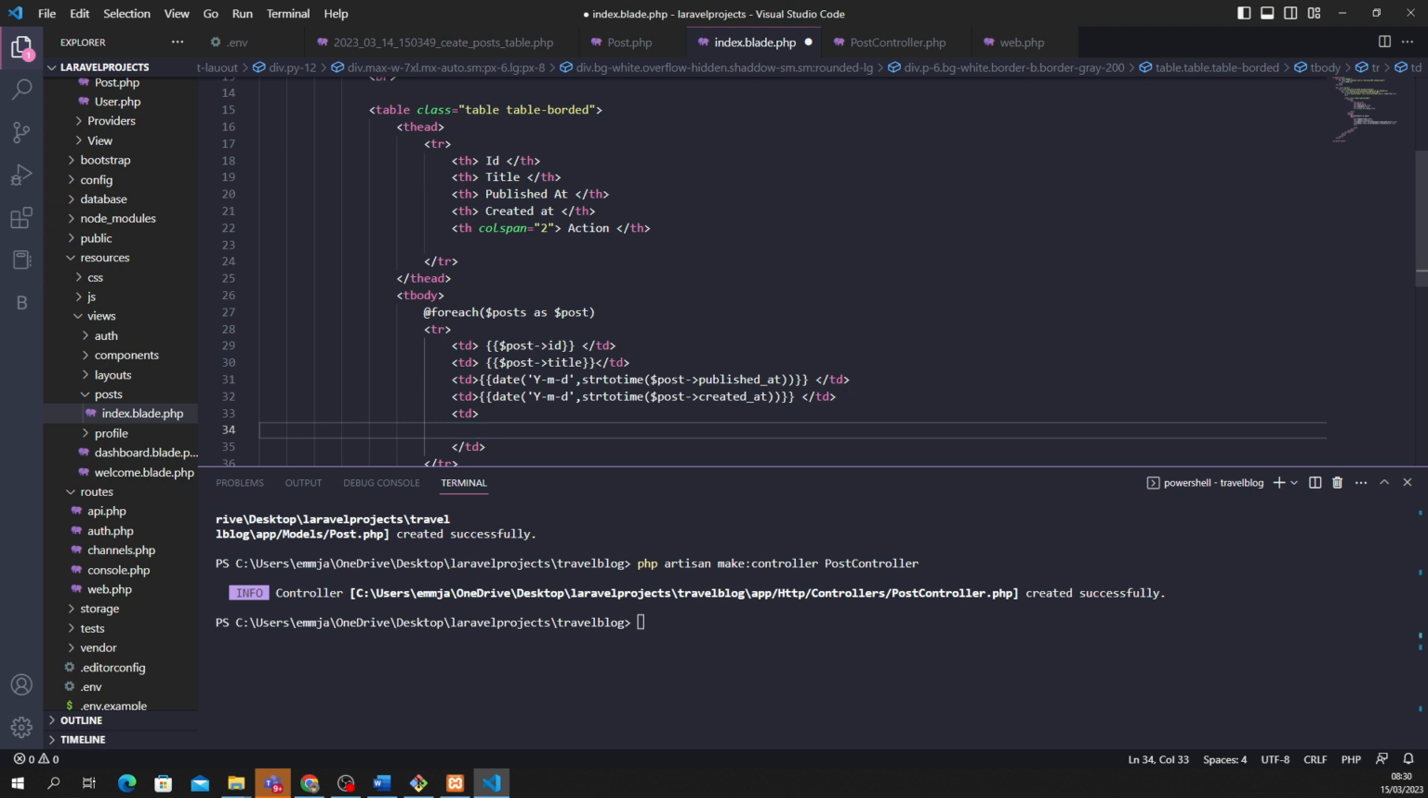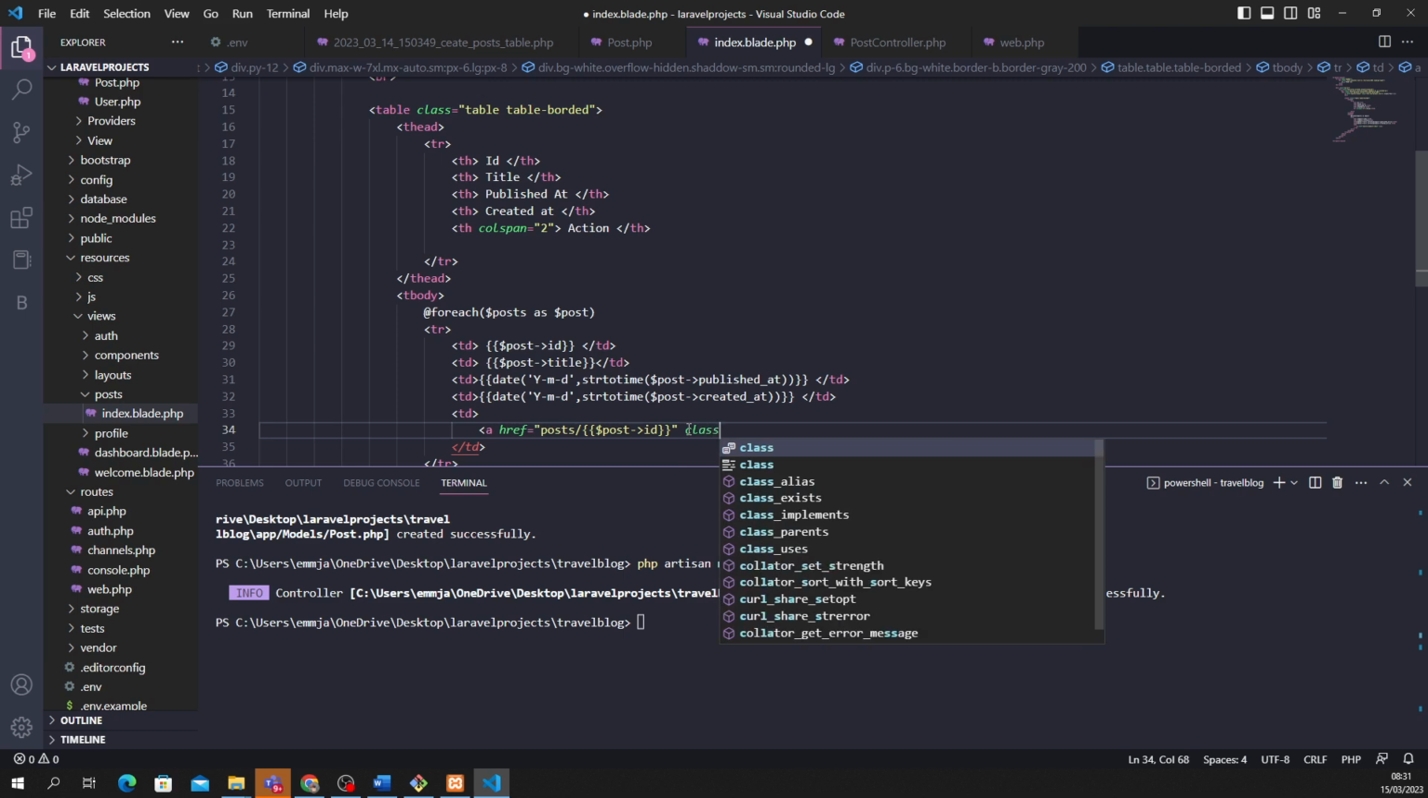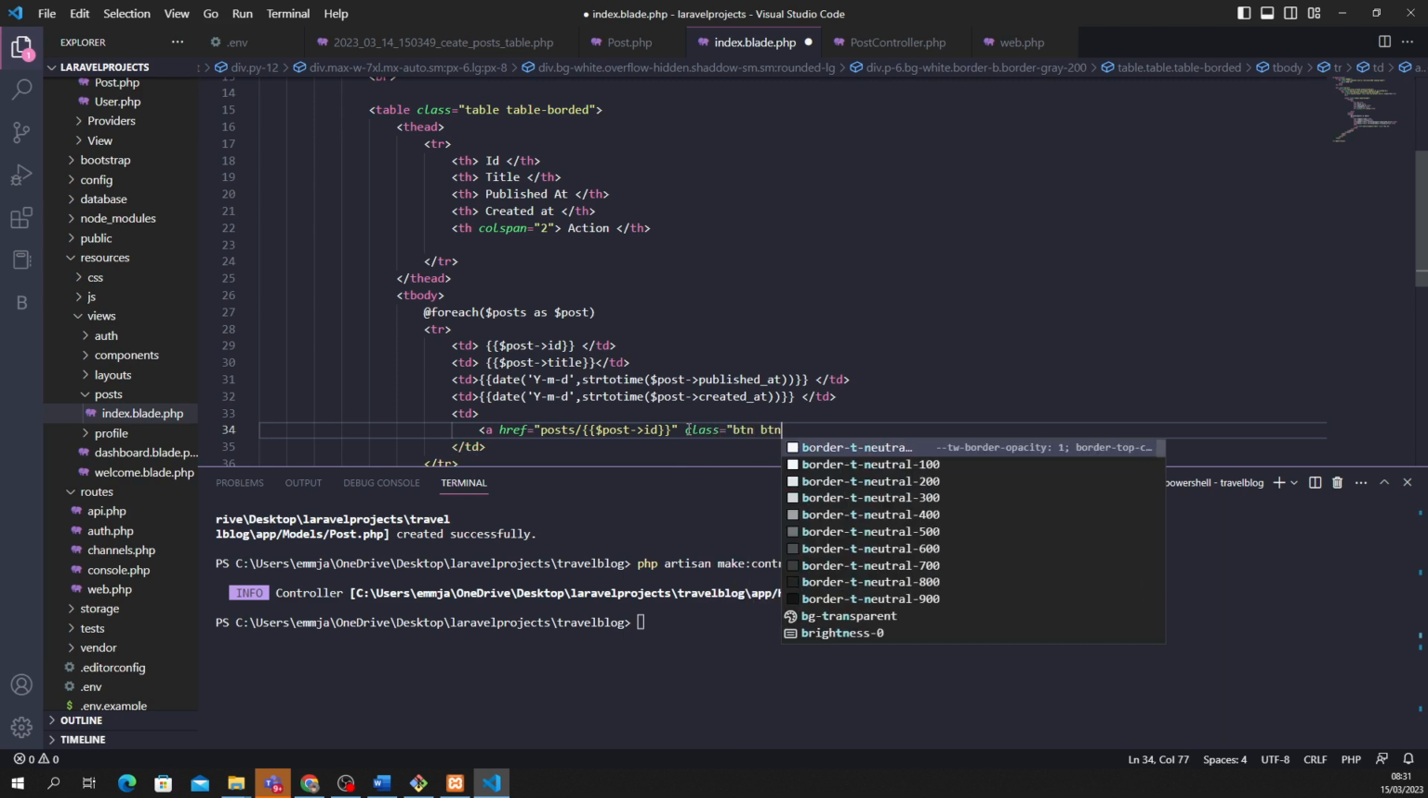And in here, we're going to have some hyperlinks again. So we're going to have href equals, we're going to do posts. And then this is the bit where I'm going to be a little bit lazy and I'm going to steal a bit like that. Post ID, and then I'm going to close off those speech marks. And then we're going to say that this belongs to a class that's linked to the btn btn-primary.